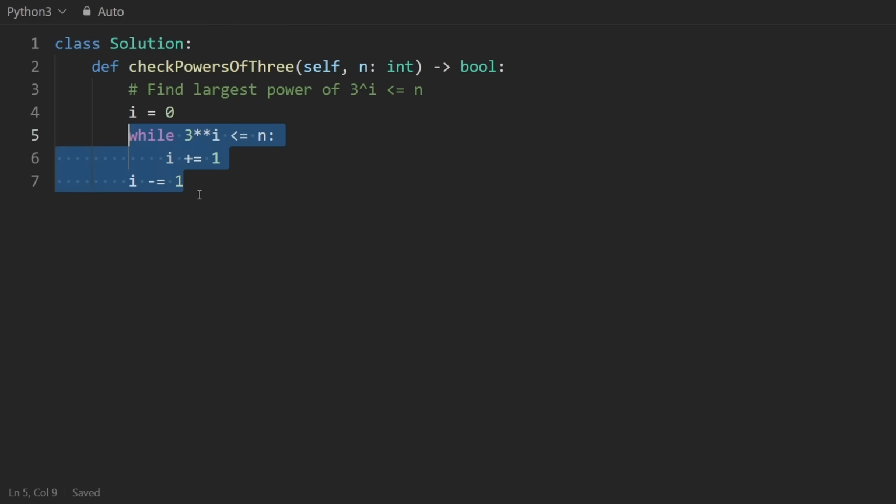So you could do it this way, or you could just put the -1 here. You could say 3 to the power of i plus 1. I know that might seem backwards, but this ensures that then 3 to the power of i, after we've incremented it, is actually still less than n. I hope that makes sense. If it doesn't, perhaps you can code it up a different way, because there's probably multiple ways to do this.